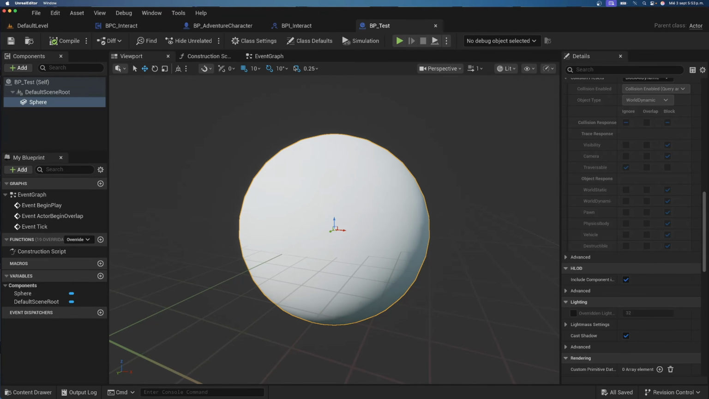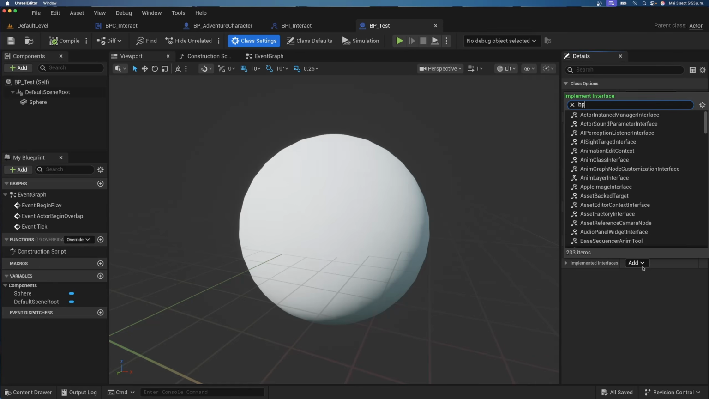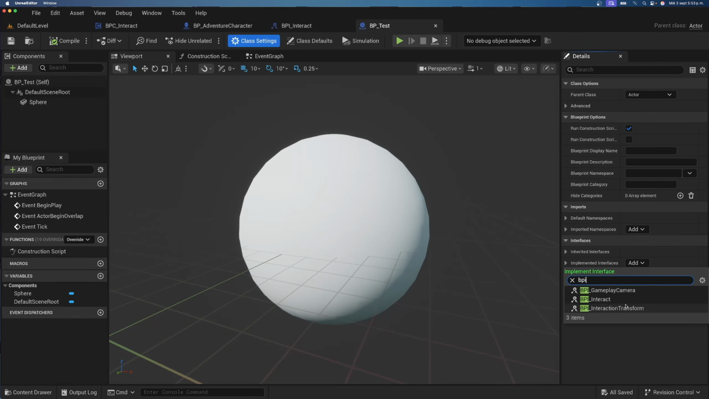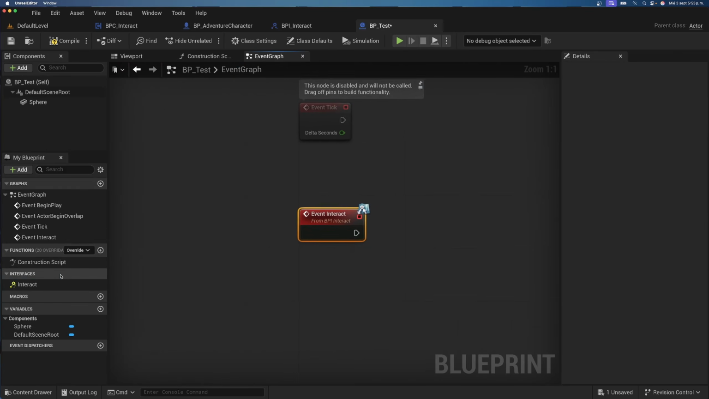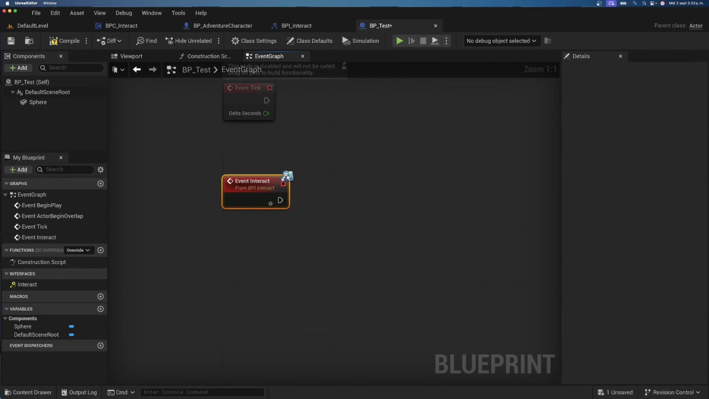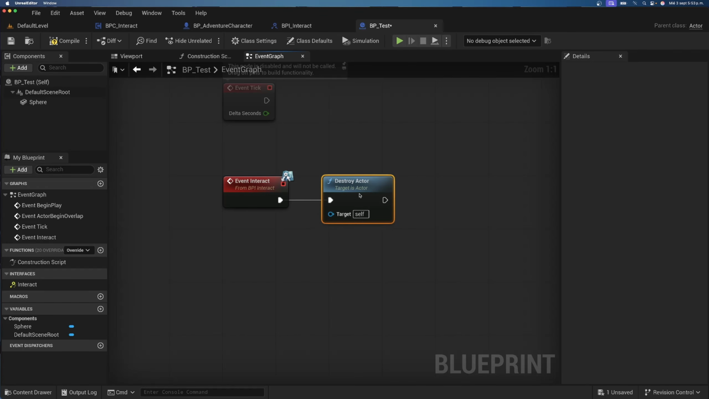Now we need one thing. We need to go to the class settings over here, find the interfaces, and add the interface that I talked about, which was interact. Now with this, we can just double click and boom, we can do something. We can, for example, destroy this actor, this sphere, when we interact with it.